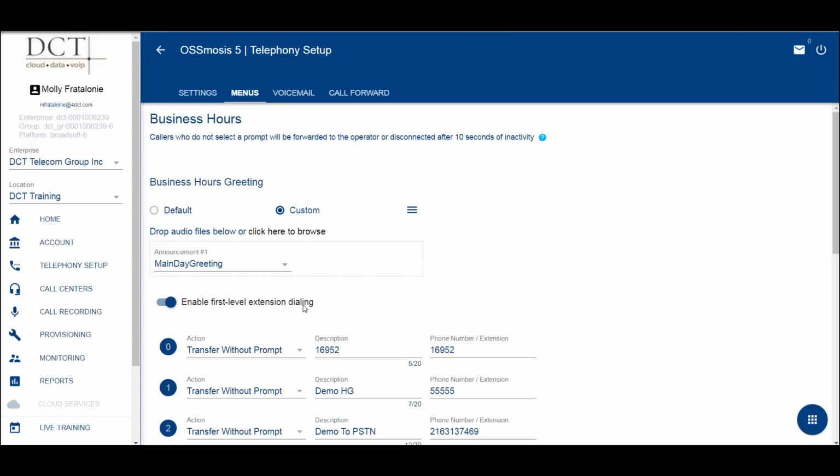Here, I can see that I've enabled first level extension dialing. This is what provides you with the ability to dial an extension as soon as the menu prompt picks up. Oftentimes, you will hear in a greeting, if you know the extension of the party you wish to reach, you may dial it at any time. This is a feature that provides you with that capability.